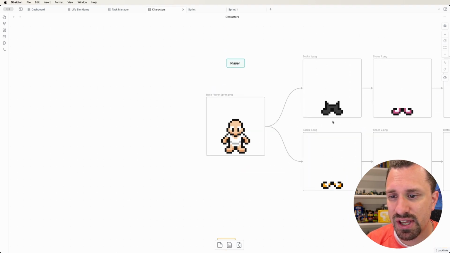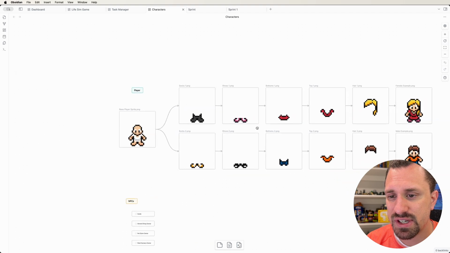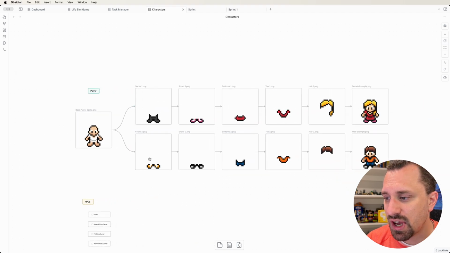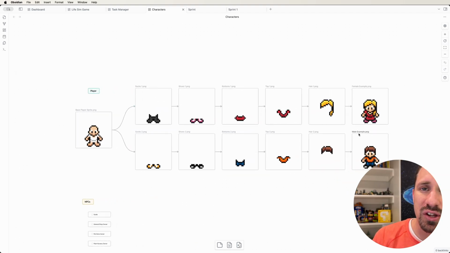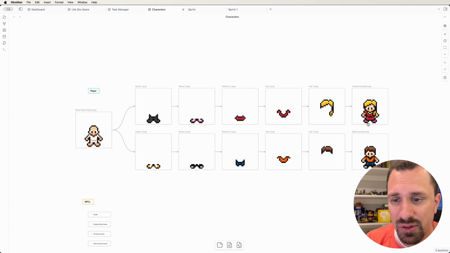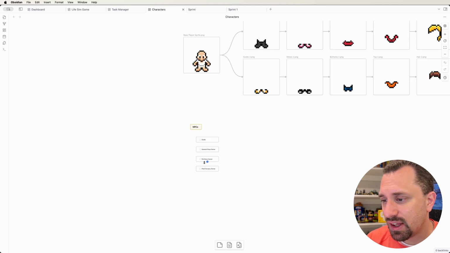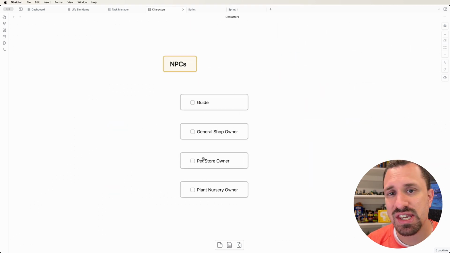And then as you can see, I've got a few different things that I have created, some socks and shoes and hair and all those types of things. And you can see how those all combine together on top of the base sprite. So this is kind of the start of that character building system. And then I want there to be some NPCs. So I've listed a few that I know that I want.